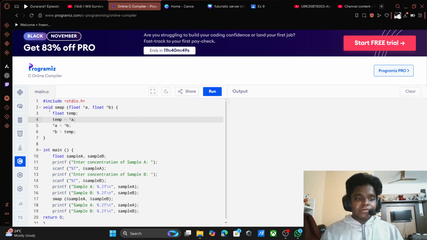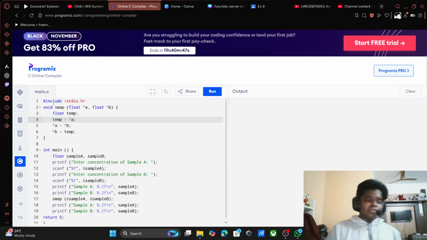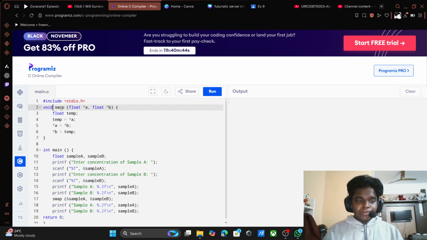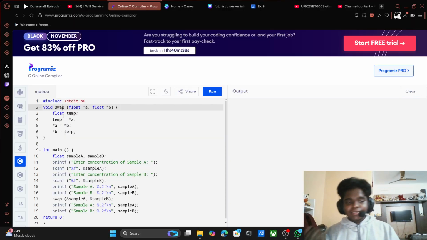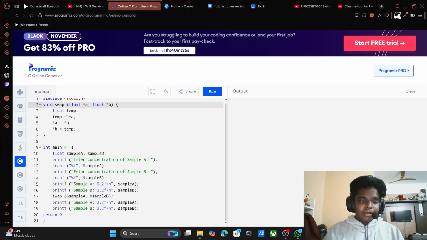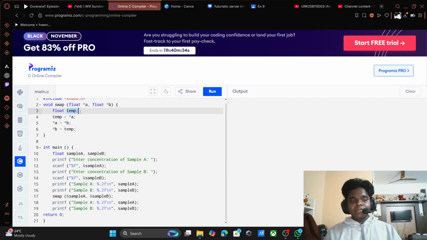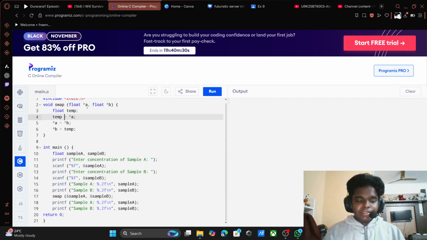So let's get into the program itself. Void swap: we start with swap because we are swapping the numbers. We could use anything over here. Void is the return data type. Then we start with float temp. This is necessary while we are swapping, because it first stores the data of whatever we are getting here, and then the swap happens.